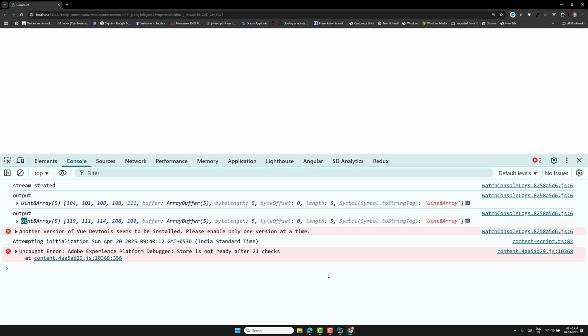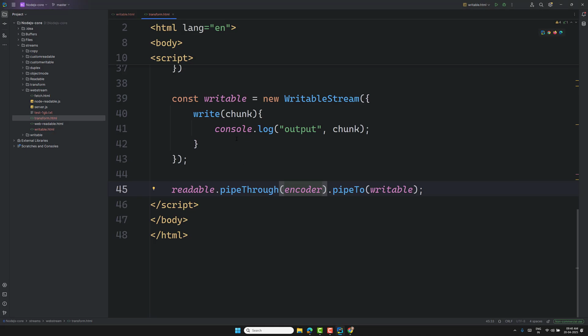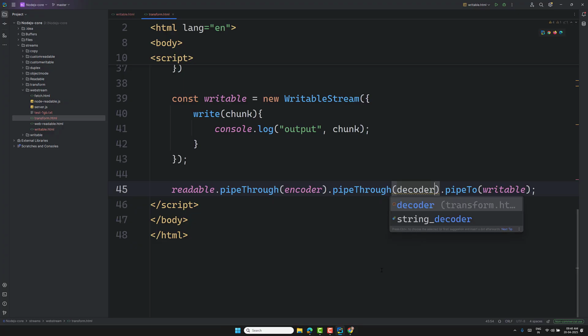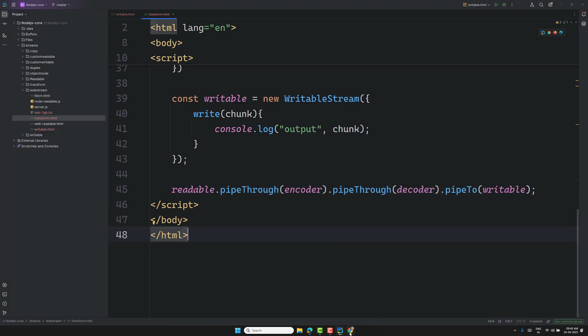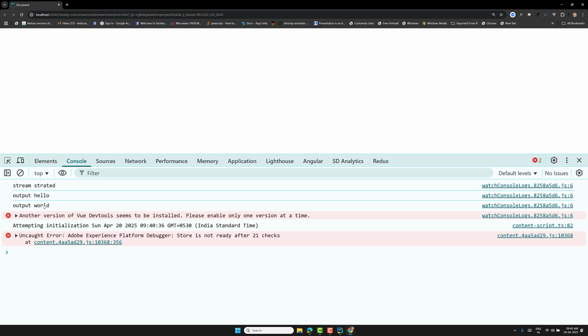Now if you want to decode this, again you will add a pipeThrough of decoder. You will use the decoder. That's it, decoder only. Now if you try to see, the output will be the same thing again. So like this we will be using our encoder and decoder streams.